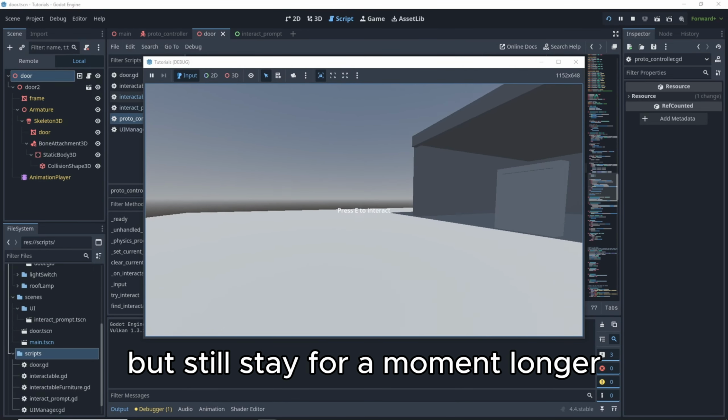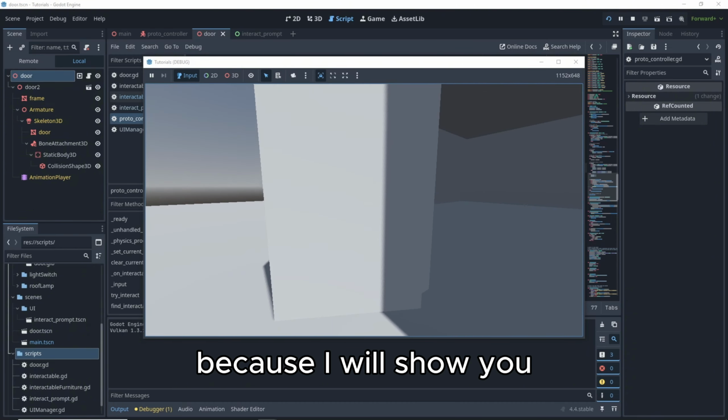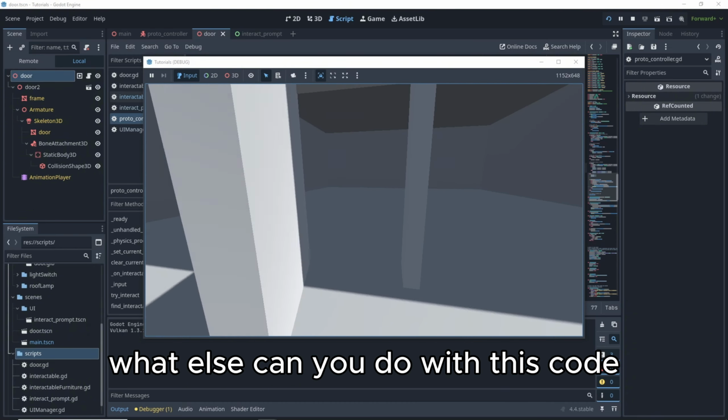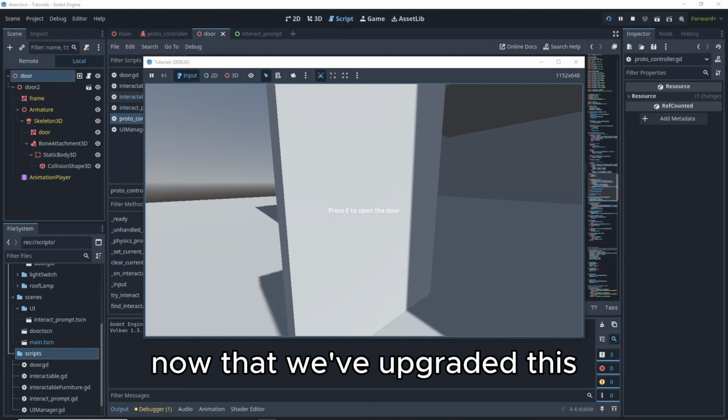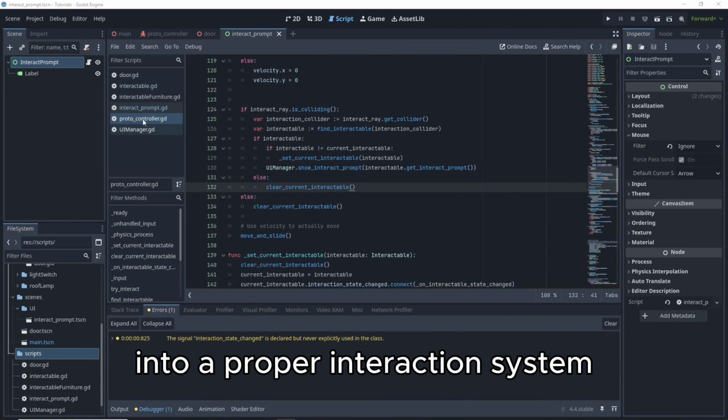But still stay for a moment longer, because I will show you what else you can do with this code now that we've upgraded this into a proper interaction system.